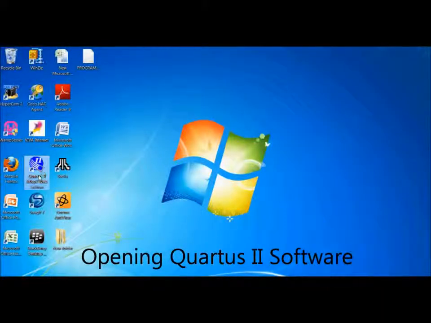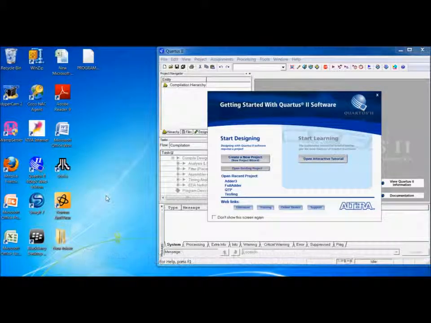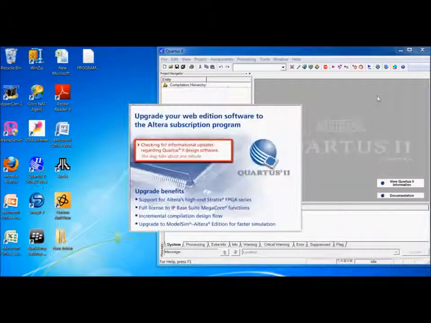Welcome to Quartus 2 software tutorial. We're first going to start by clicking the Quartus 2 icon on the desktop.